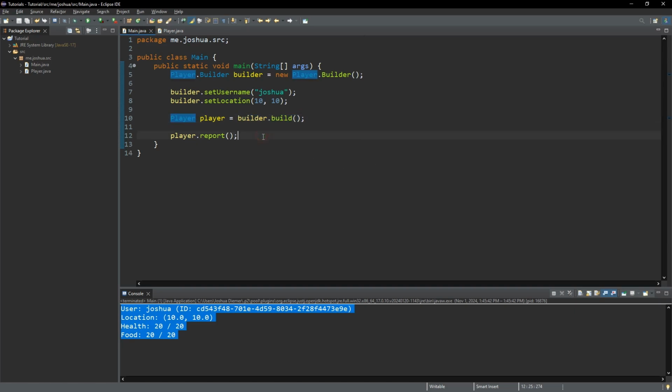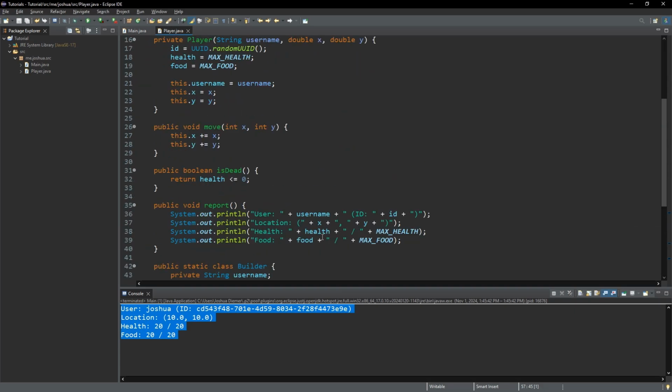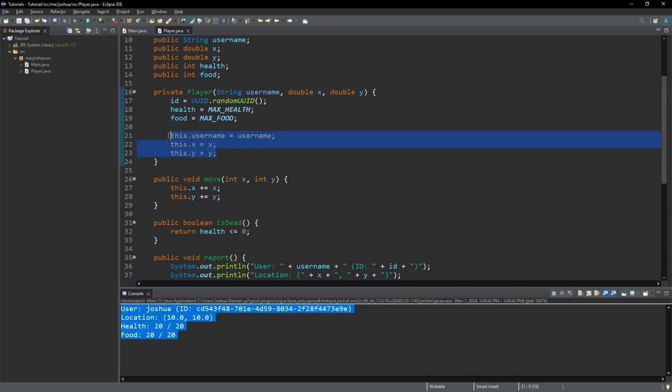This is called the builder pattern strategy. Okay, this is an actual strategy that a lot of programmers use. And there's a lot more strategies than just the builder strategy, but this is a common one that you may see. Then we can report the player, and it runs as intended. Because when we build, we pass our username that we set, our X that we set, and our Y that we set. And then those are all set here. And then these are already set for us.